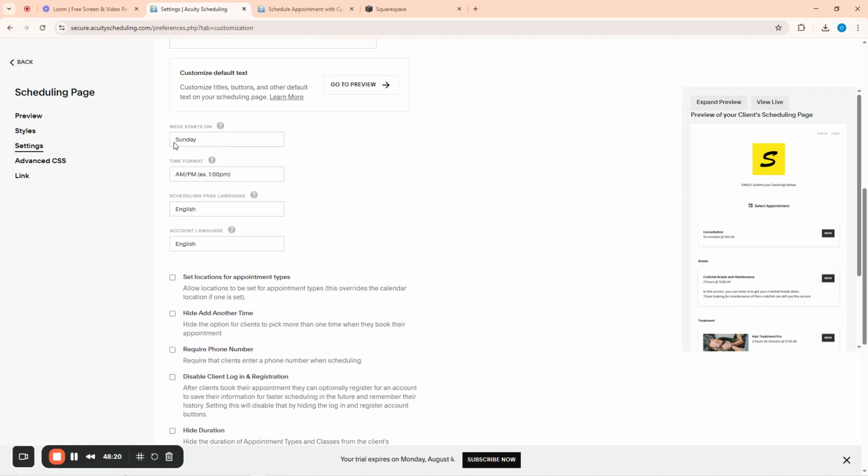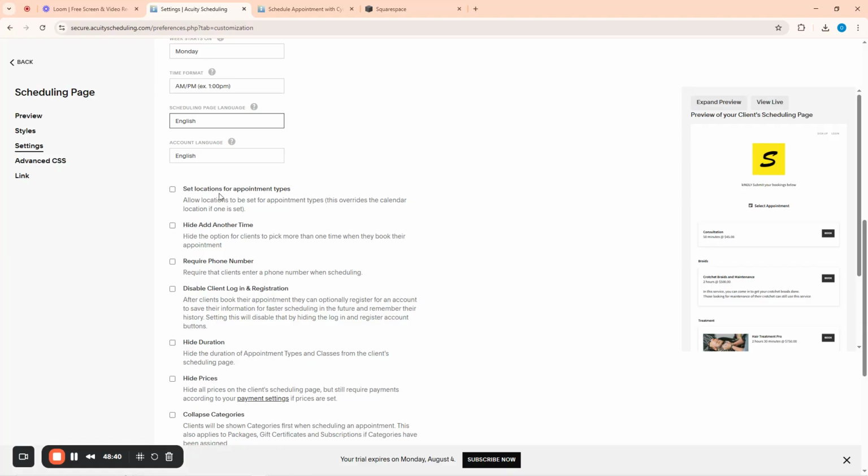Now you can see that we say our week starts on when? Maybe our week starts on Monday, right? And our time format is going to be like this. Let's say we are going to be using the 5 a.m., 12 p.m. kind of timing. And then we have the scheduling page language, of course, going to be English. Account language is going to be English. And then now, when they say set location for appointment, appointment types, you can say yes, set this up.